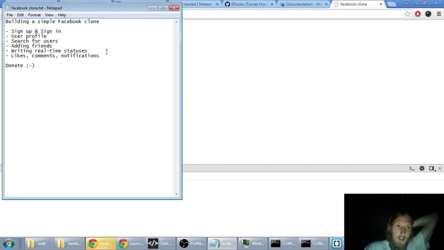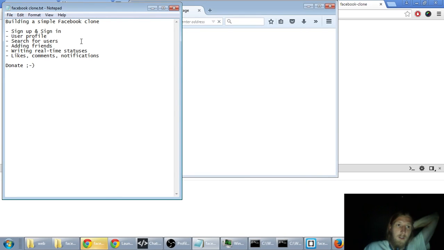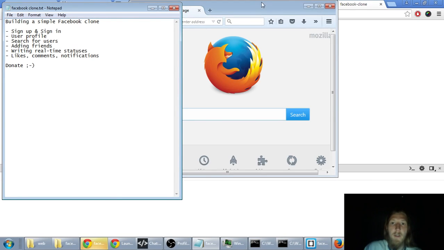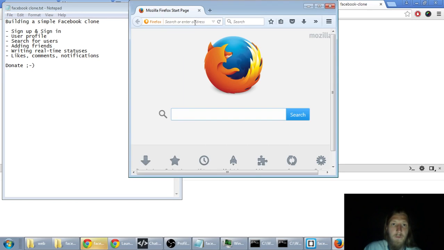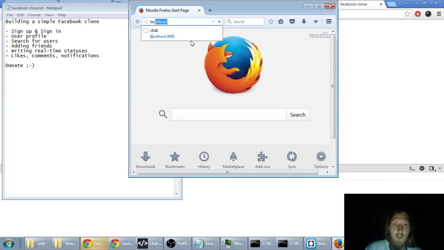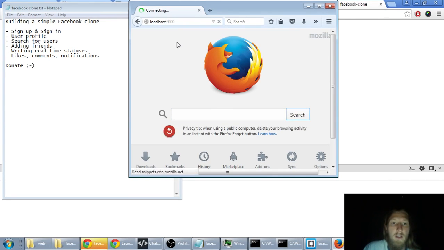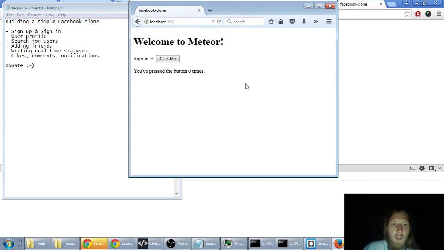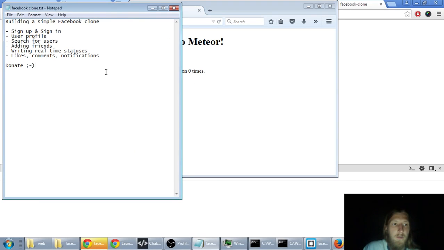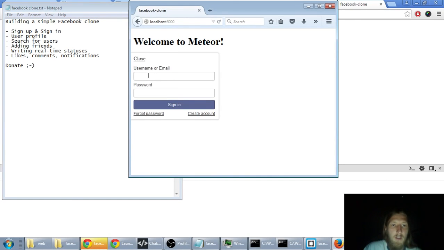Now we can add some user profile or search for users functionality. So we need more users. I opened a new browser so I can log in as another user. Sign in. Yeah, it will be ASDF or AB.